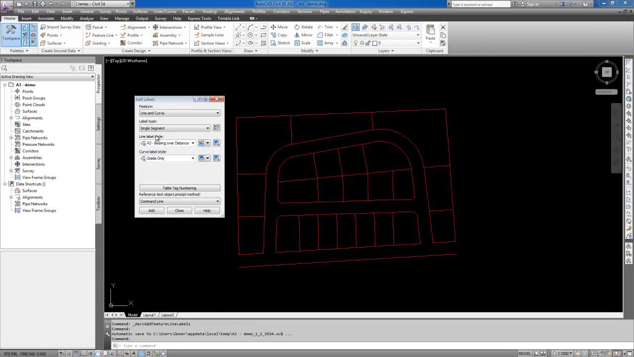Now with this line label style created, we can simply go and add. What we're going to do is click on add. Now you can just simply click on the property line that you wish to add a label to.